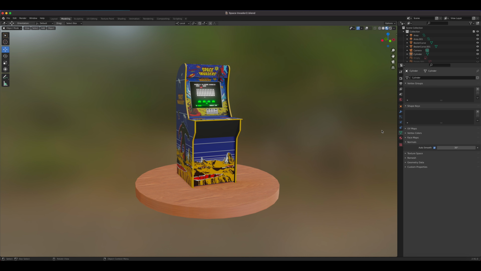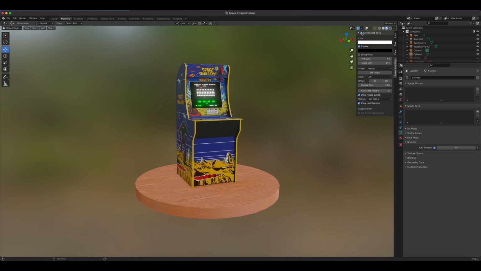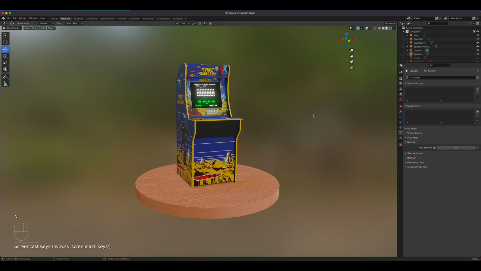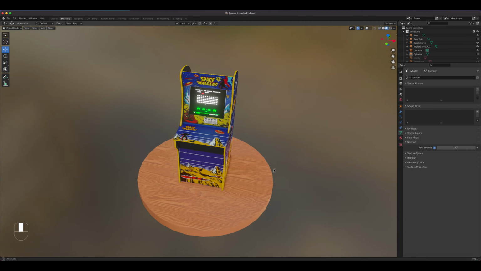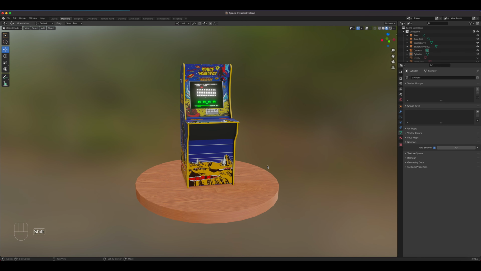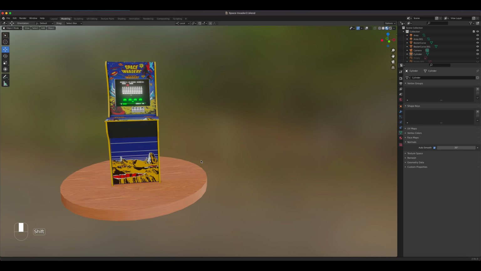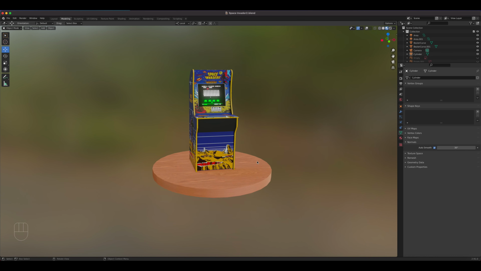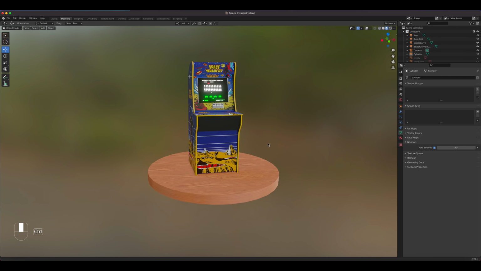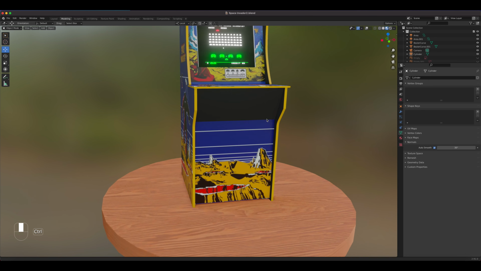So first, let me turn on my screencast here so you could see what I'm clicking. All right. So when you have a mouse, to orbit your camera, you middle click drag. And then if you hold down shift and middle click, you get to pan your camera. If you have a scroll on your mouse wheel, you zoom in. If you don't, you hold down control and middle click drag. That's how you zoom in.